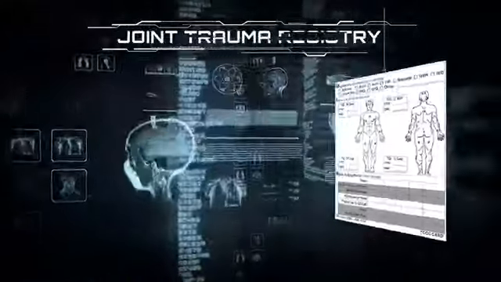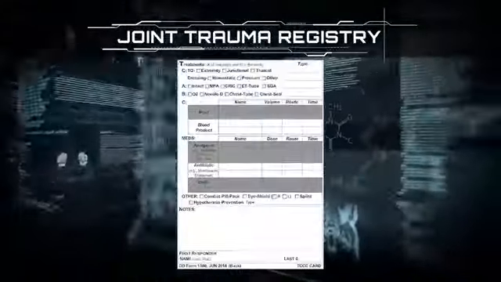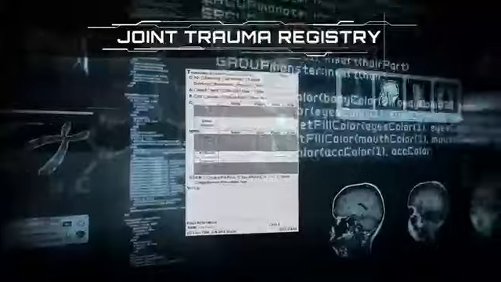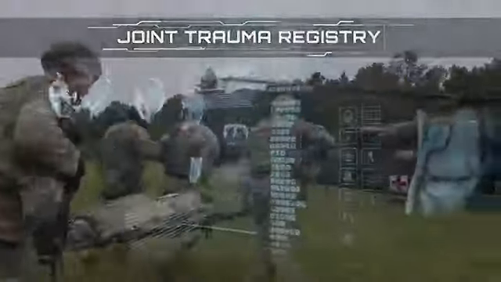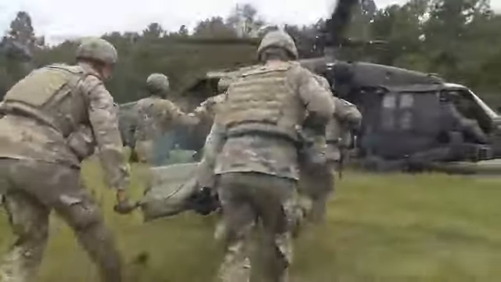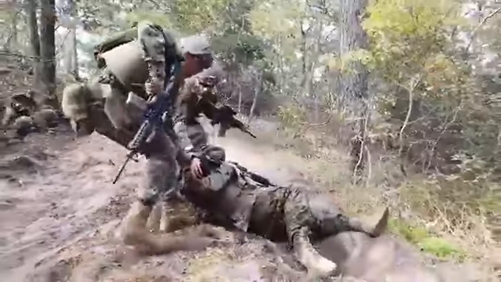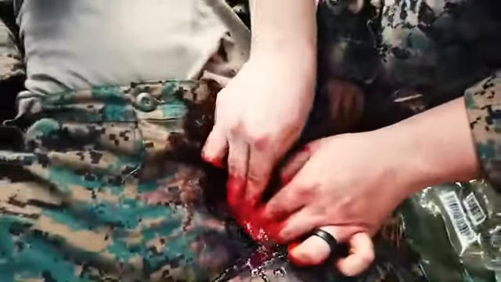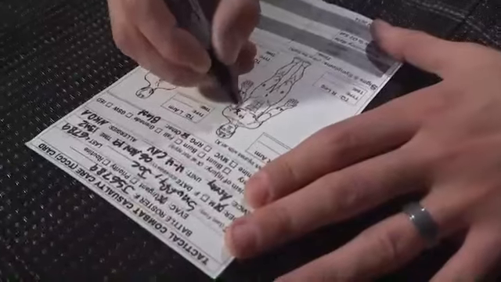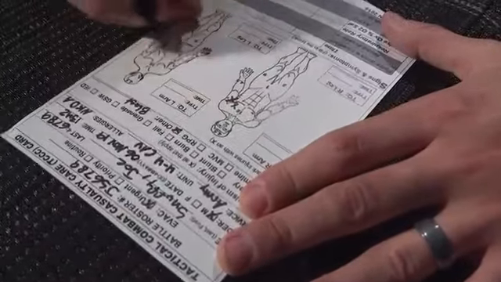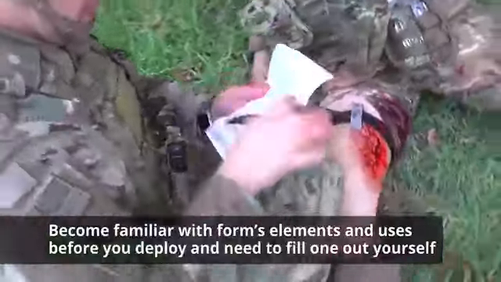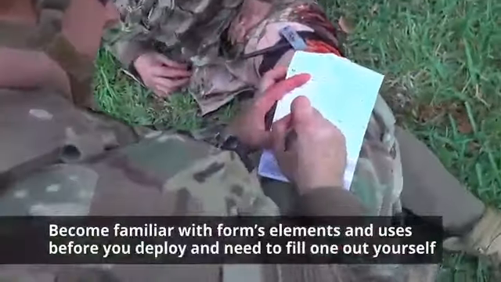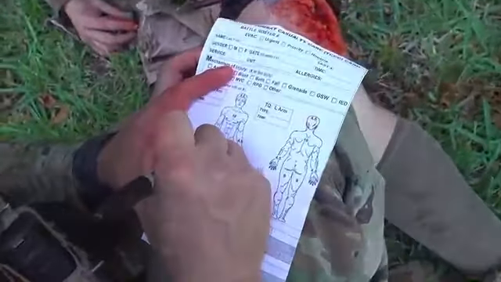Additionally, the de-identified information from the DD1380 becomes part of the Joint Trauma Registry, which informs evidence-based combat casualty care process improvement and identification of best practices. This has led to advances in tactical combat casualty care and contributed to better clinical outcomes. The DD1380 form is fairly self-explanatory, but it is important to become familiar with the form's elements and uses before you deploy and need to fill one out yourself in a stressful tactical situation.